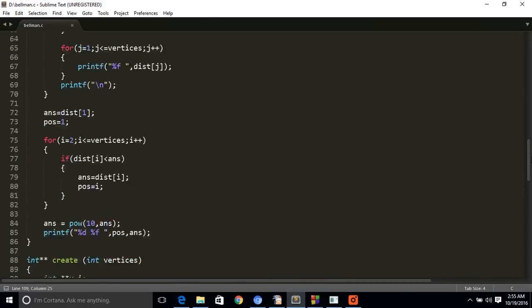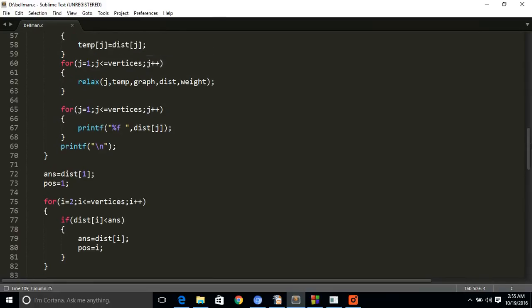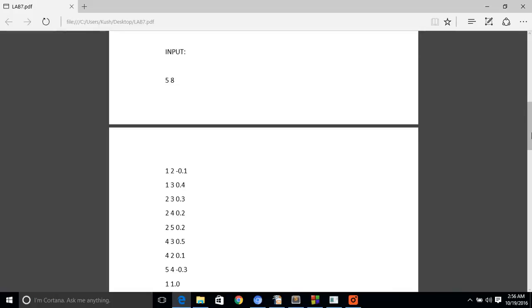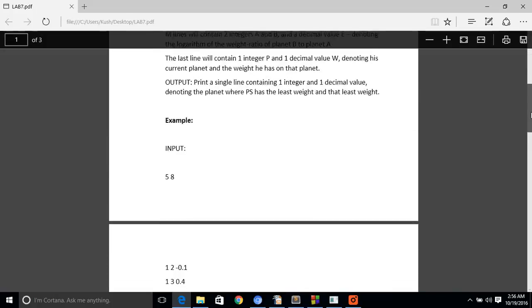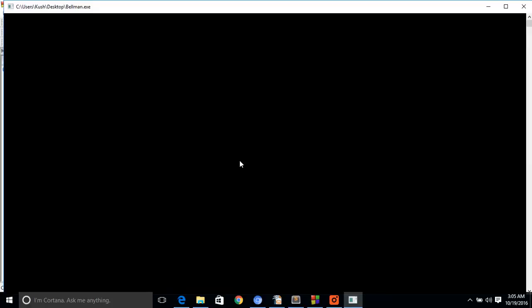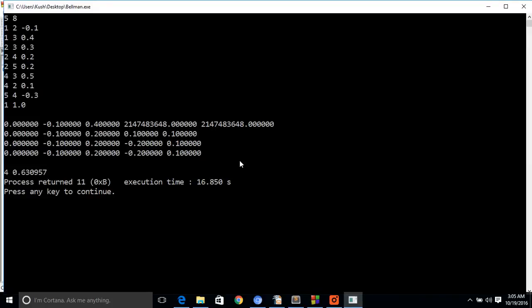So this was the code to implement Bellman Ford in C language. Now let us see the output of the code for the given question. So here was the question and this was the sample example. Now let us input the values and see the output. So this is the input and here is the answer.